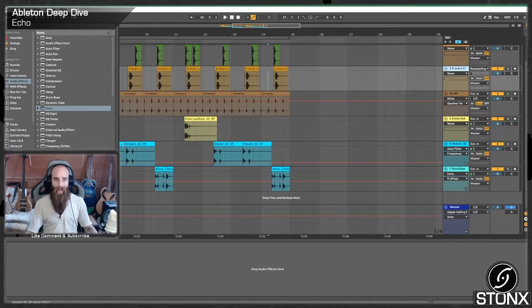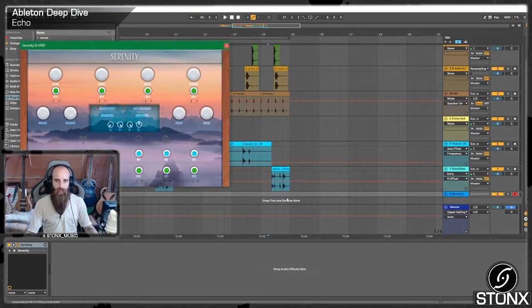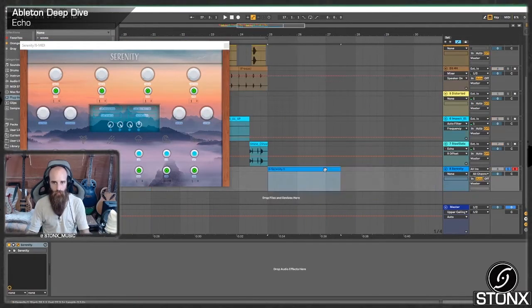So we've got some pads that might come up from here. Let me grab this one I was using the other day. This was a freebie, Serenity. So let's imagine we have a pad section after this.